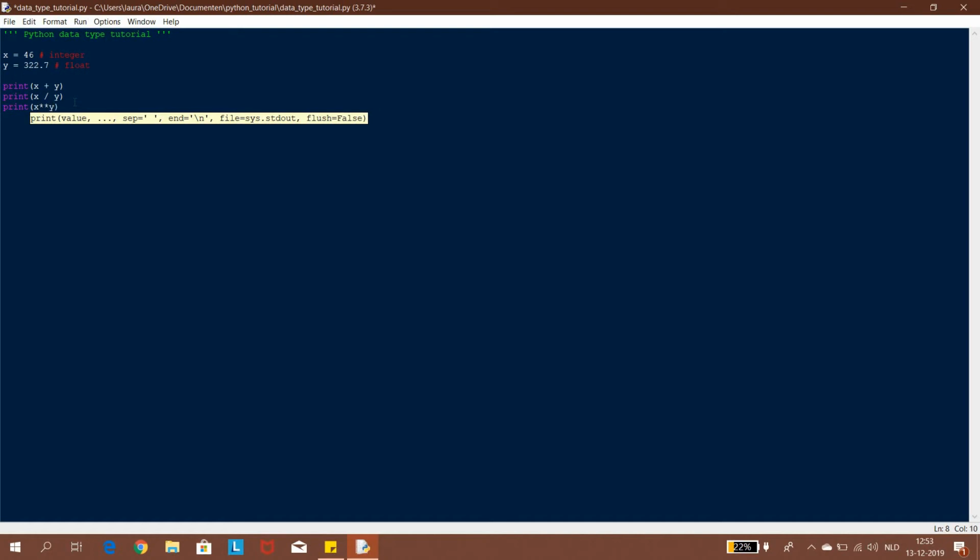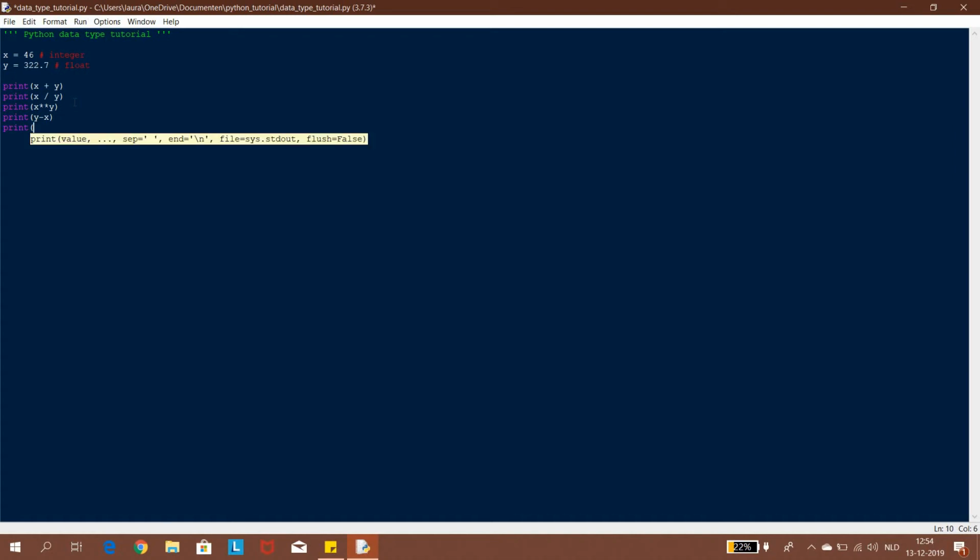X to the power of y, right? We're also going to do y minus x, because we're cool like that, right? And like I said, you can do it either way. And let's see, we're going to use the integer division and the modulo operators. So you're going to use x2 // y. What that's going to do is give us the closest value that is possible to this division.